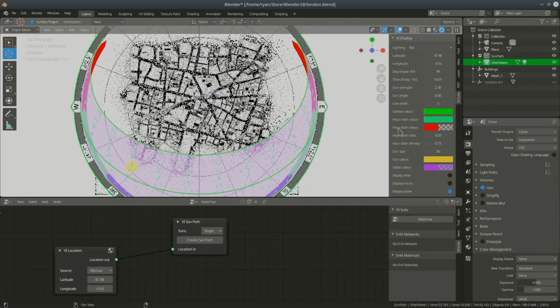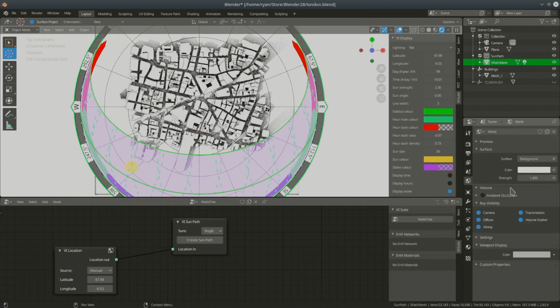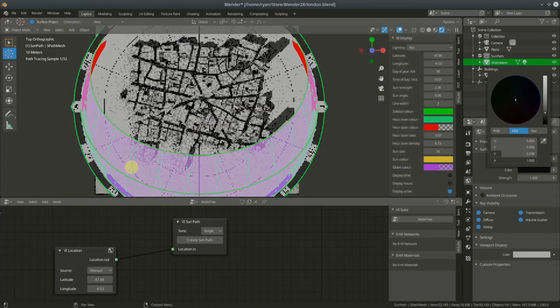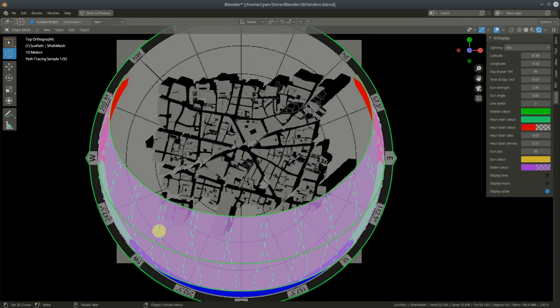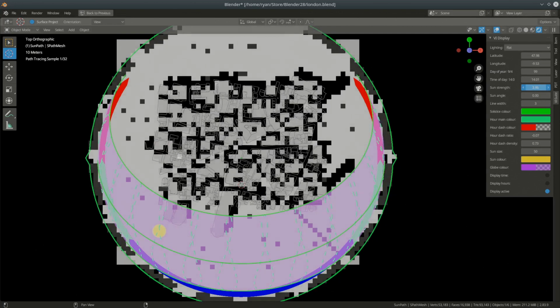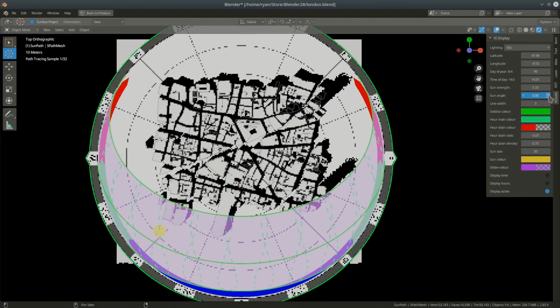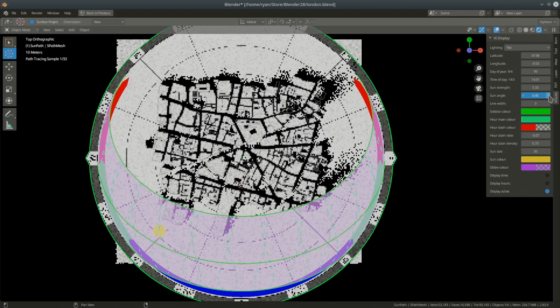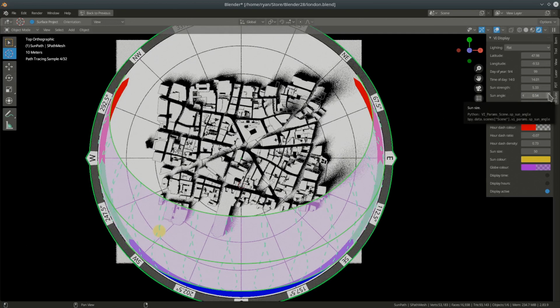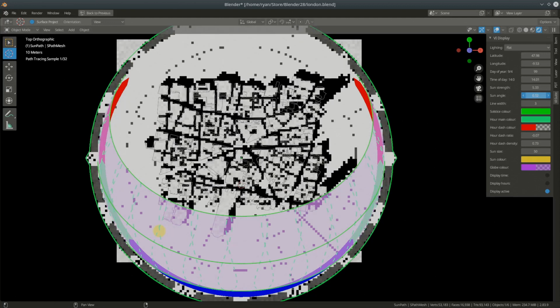I'm also just going to turn off, because I'm more interested in just the light from the sun at the moment, I'm just going to make my world color black. It's better. So I can now change the sun strength to give me the right balance between light and shadow. Now sun angle does have an effect. So the more I increase sun angle, the blurrier the shadows get, and vice versa.